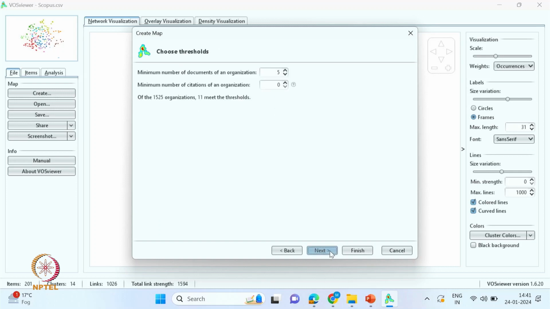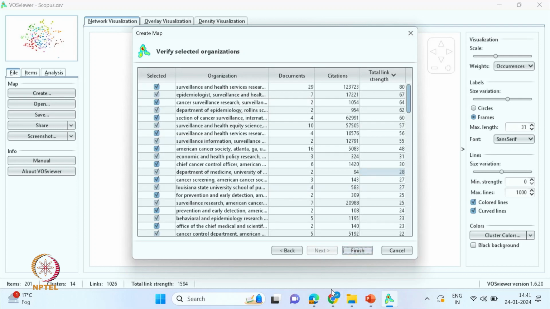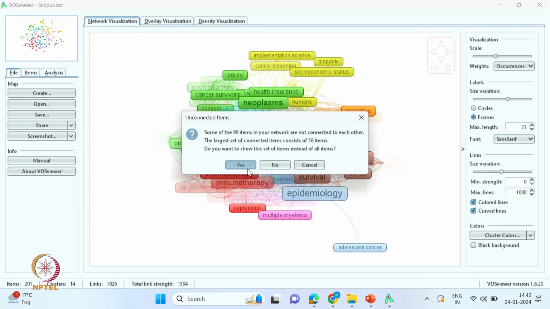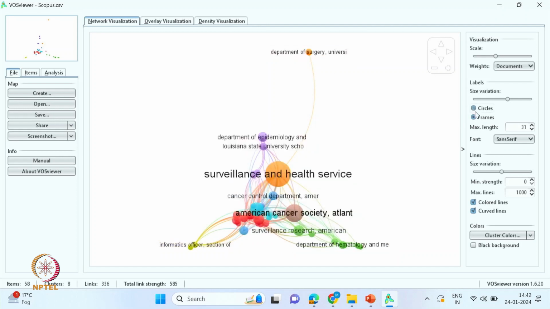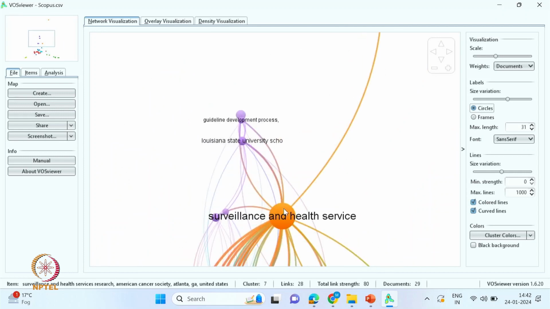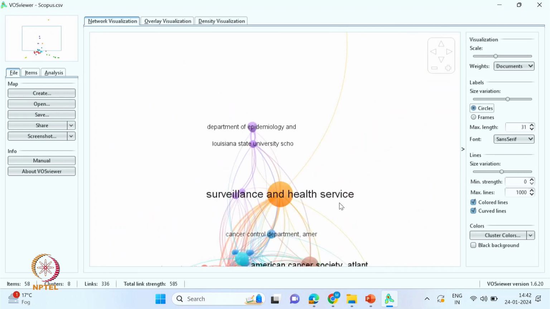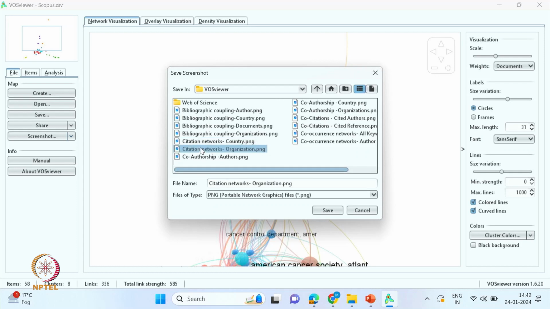I'm putting next, and I'm just minimizing the number here, and we can cut the number of organizations here and then finish. See, this is how you can see the citation network based on the organizations. You can zoom it and you can look at how it's visually connected among the organizations. Then you can save it as a screenshot. Citation network of organizations.